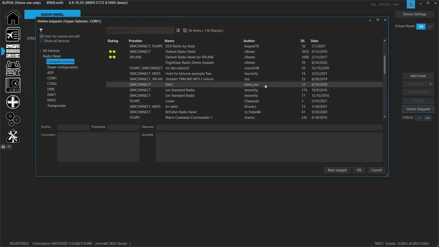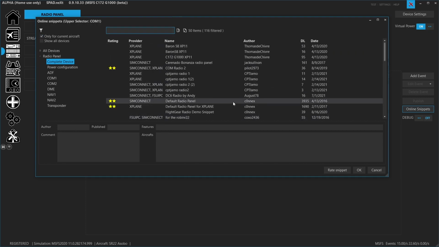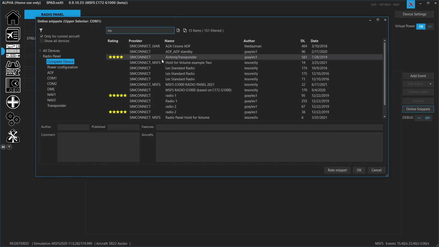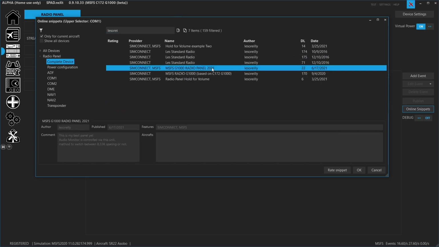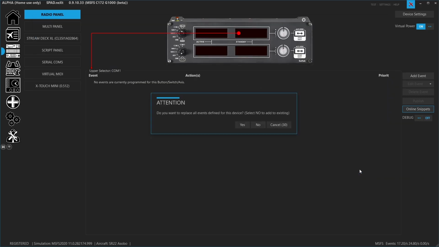And because I know I'm looking for my stuff, I can also type in a name of a user. I'm going to look for Les O'Reilly. This one was not specific to the SR22, and it should work with any of the G1000s or pretty much anything based on the standard included airplanes. So what we're going to do is we're going to go ahead and click on it, click OK. It's going to now prompt us, do we want to replace all events? And we're going to say yes.